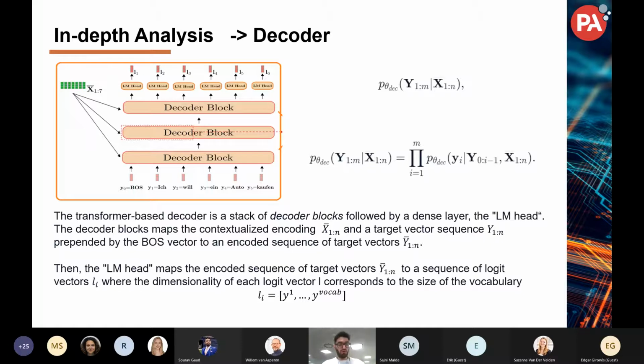Just for clarity, the ground truth is indicated by Y. The predicted output is what is shown by Y hat. So when I say Y, it is the real label, and when I say Y hat, it is basically the label that we are calculating. And so the decoder again maps the contextual encoding and the ground truth prepended by the BOS vector, beginning of the sentence, to an encoded sequence. So this is actually the calculated one, what we are trying to calculate.